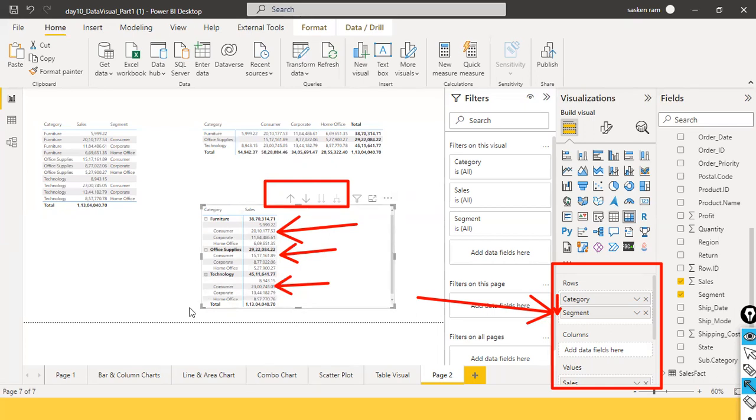And the next one is the corporate segment. The last one is your home office. Home office, we made less sales. The higher contribution for each category came from consumer and corporate. This is what you can find.